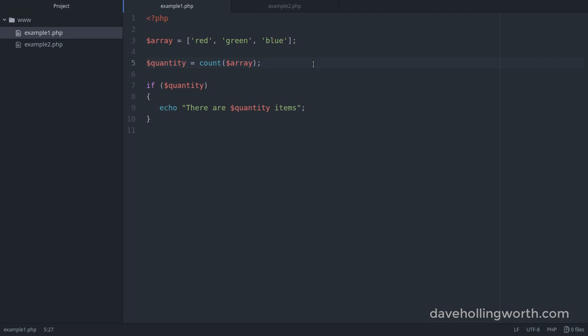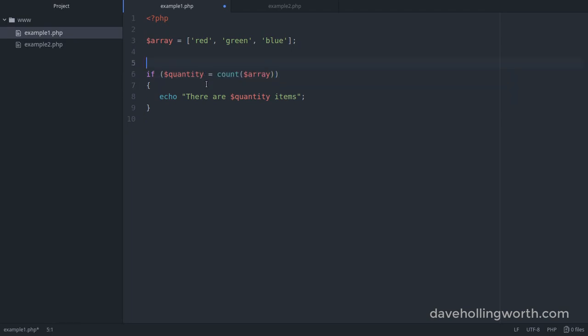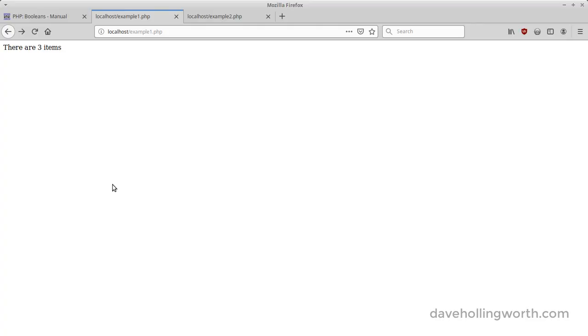What we're doing here is first assigning a value to the quantity variable, then using that value in the if statement. However, it's also possible to assign a value to the variable inside the condition itself. So let's move this line to inside the if condition. This code will execute in the same way. If the value assigned to the quantity variable evaluates to true, then the block will be executed. And if we run it again, we do get the same result.